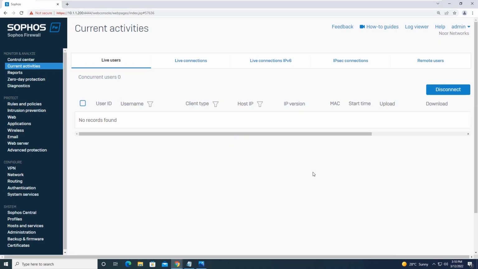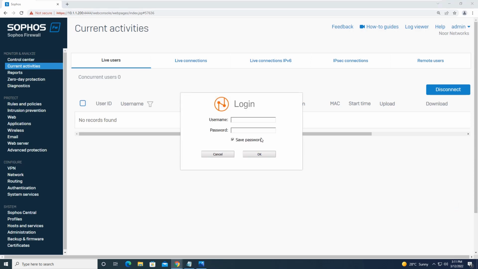Let me open the authentication client first. This is the authentication client which is running. I will just double click on this. We'll say connect, right click and connect. Okay, I will put the username and I will simply give the password. If you want to save the password, you can save it and simply say okay.